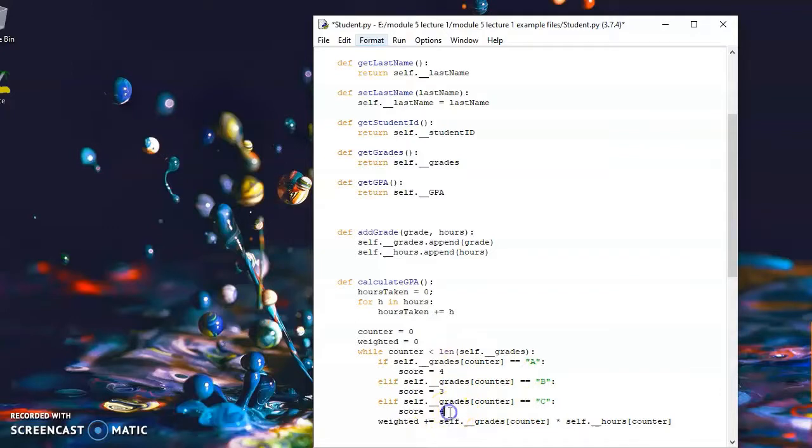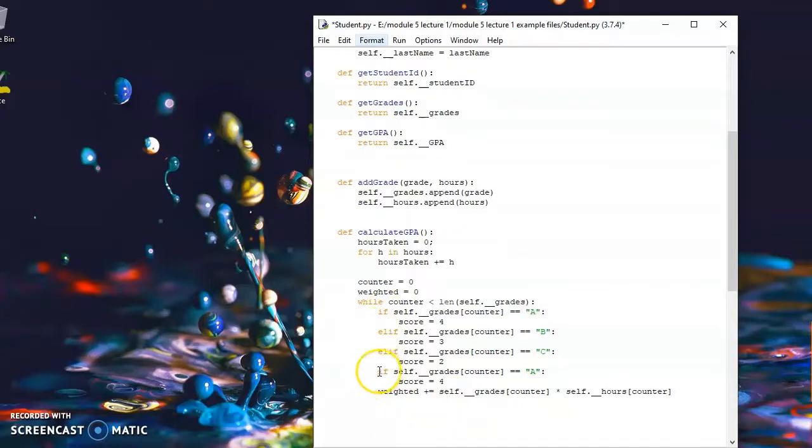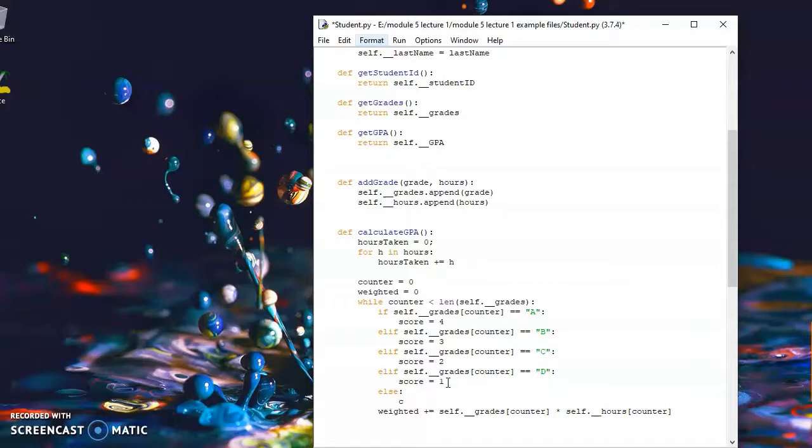A C is worth 2 points. Whoops. Paste that back at this indent level. What's next? A D is worth 1 point. Anything else isn't worth any points.